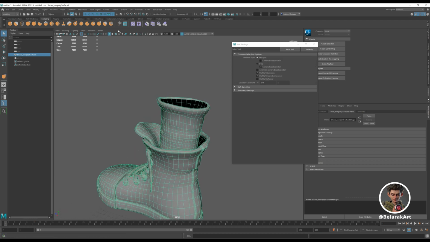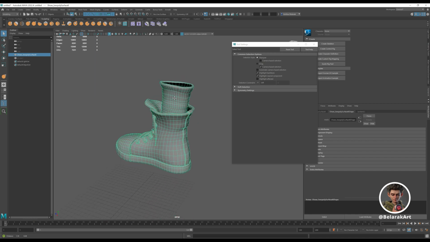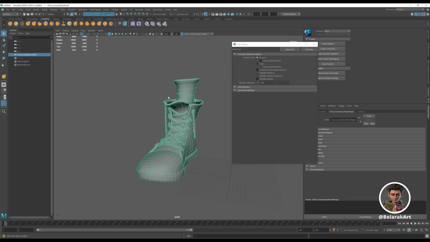Okay, I use this sometimes, so this is how I usually do it. I think we are good with the sculpting so far.